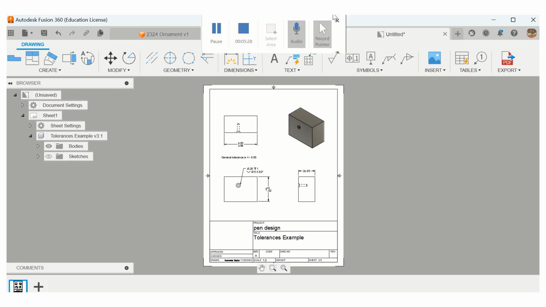Okay, so that is a quick little 5-minute video on how to add tolerances to your Fusion drawings.